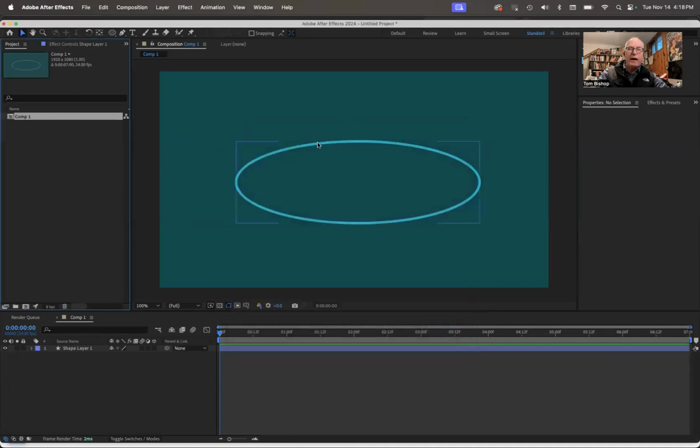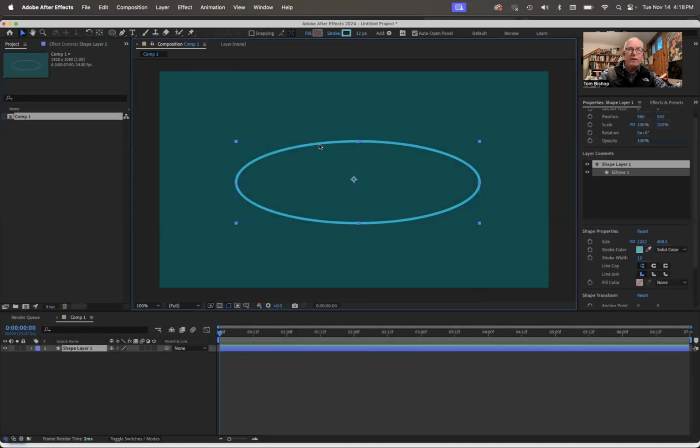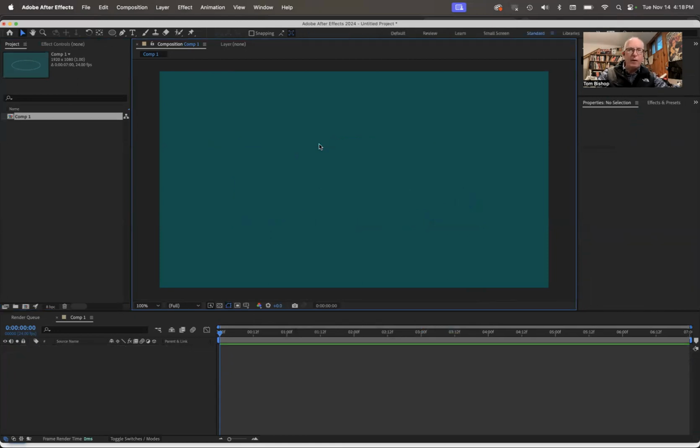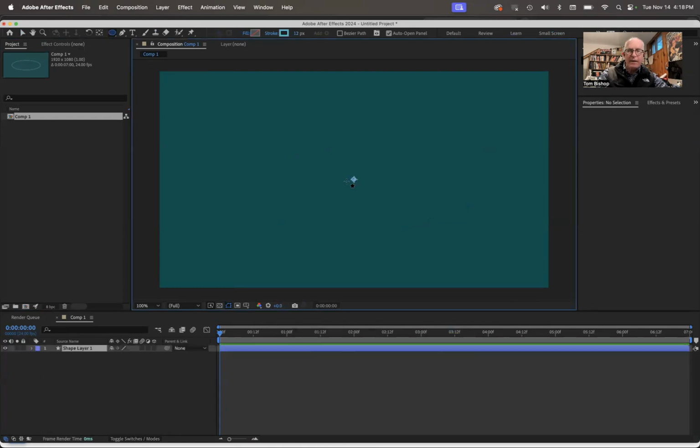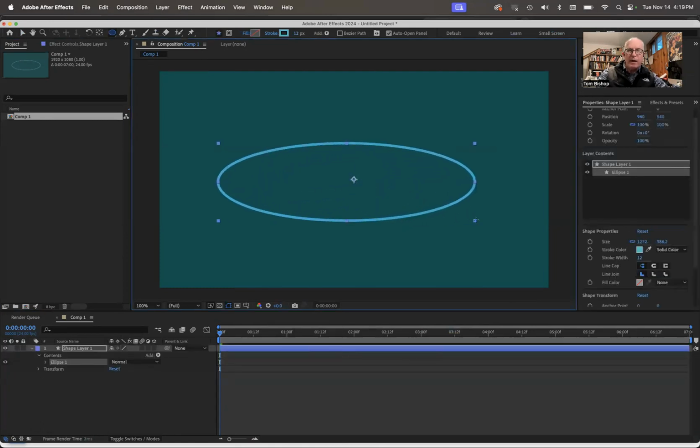In here, what I've got is just this ellipse drawn. If you find yourself saying, I want to draw the ellipse, there's the ellipse tool right there, under the rectangle and all those other little tools. And if I want to draw from the center, I hold down Command and drag it out like that.